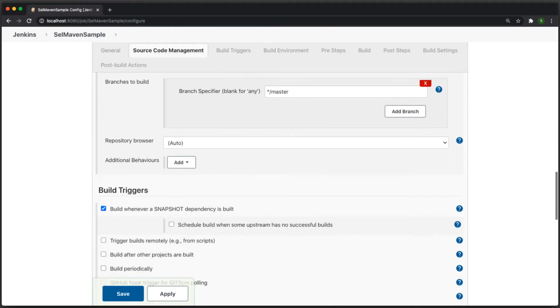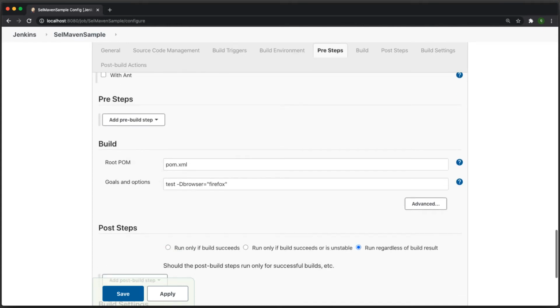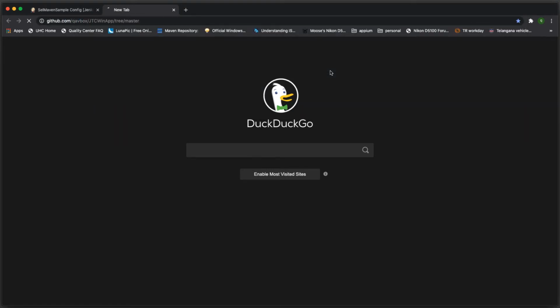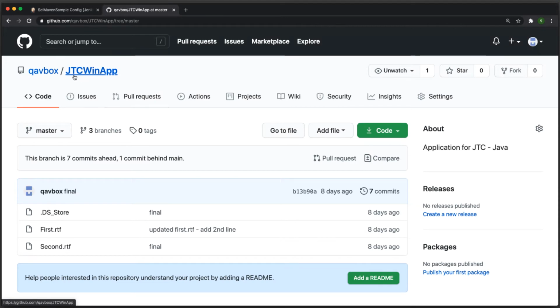Okay, fine. Now let's see how we can get the value of the browser. See, basically this project needs a browser value. If you are not sure about this project, let me remind you by taking you to that particular project so that you can get more details about that.